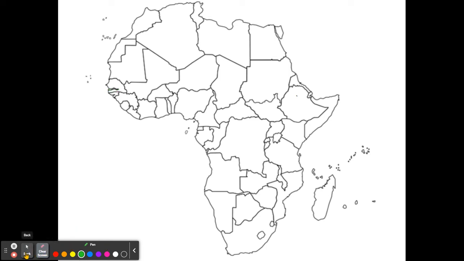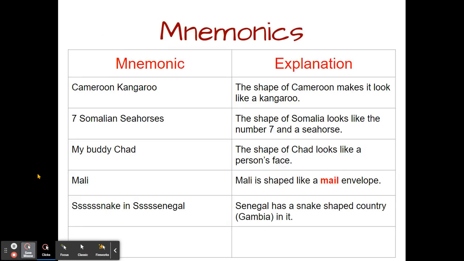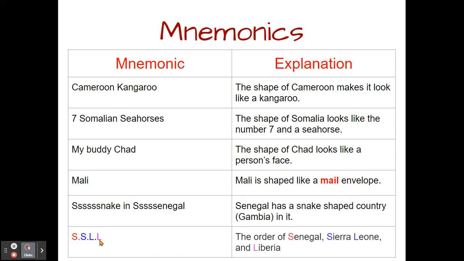All right, your final mnemonic device is going to be an acronym, and the acronym is SSLL. It will help you in your notes if you color code it. And this acronym, if you write it in the right location in the Atlantic Ocean, will help you identify the countries of Senegal, which we just learned in the previous mnemonic, Sierra Leone, and Liberia. So this will be the final one. I'll illustrate it for you.